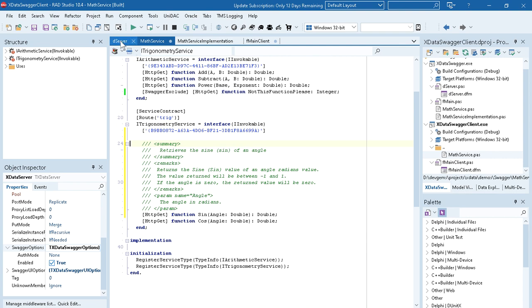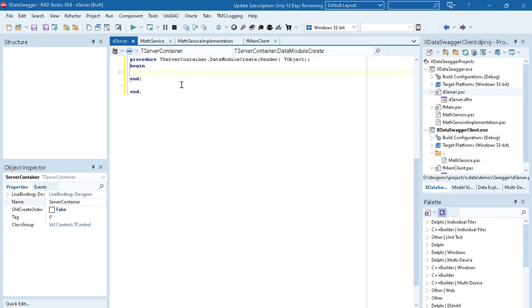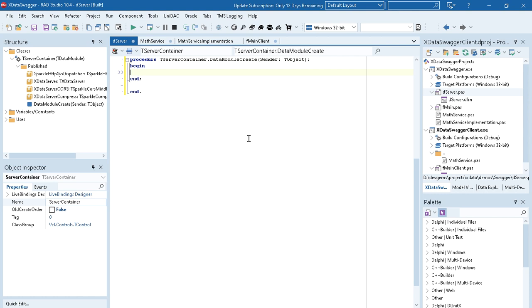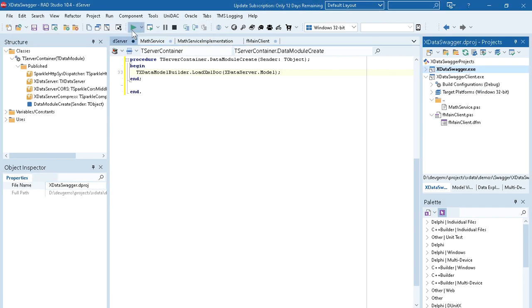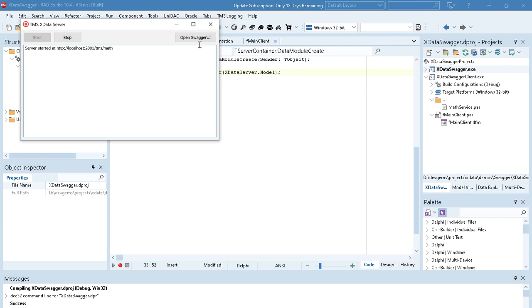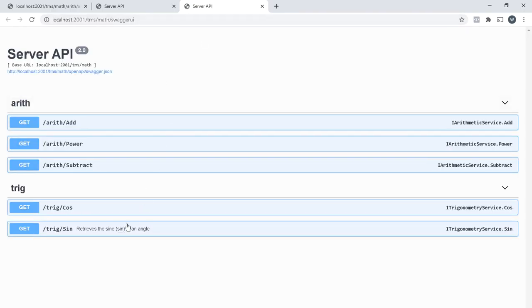This XML here, which Delphi generates, I can go here to the server with one single line of code. I will paste it here, which is this TXDataModelBuilder.LoadXmlDoc. If I close my server and run it again, there we go. It gets the XML comments and uses them as the documentation of my Swagger. I don't have to write extra content here specifically for the Swagger.